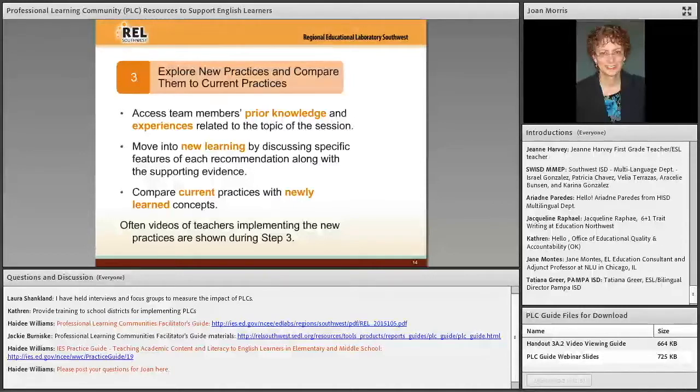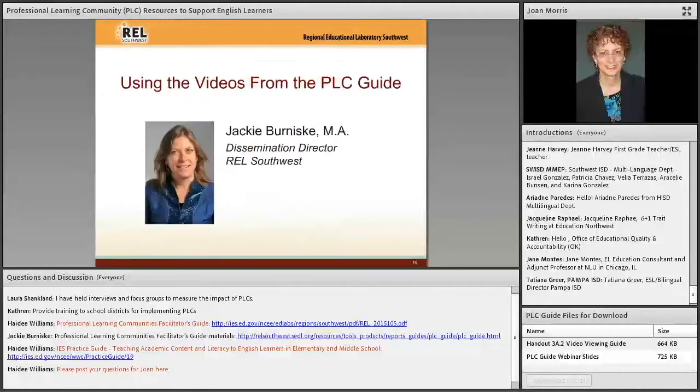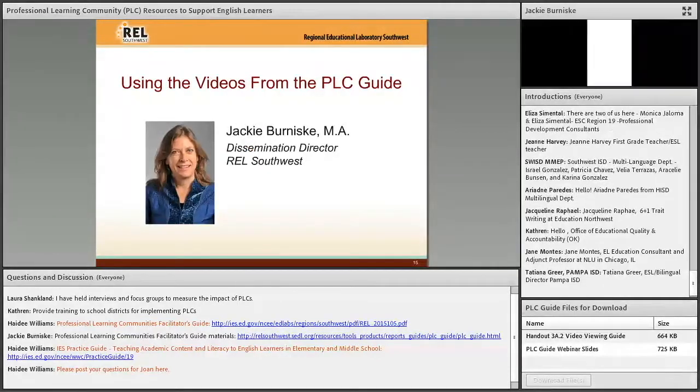They will then learn about the new strategy, and at this time, as they're learning about the new strategy from the English Learner Practice Guide, they will get an opportunity to watch a video of a teacher actually using this strategy that they're learning about in the classroom. This happens in step 3, and I would like to now turn this over to Jackie, who is going to talk about this step in a video.